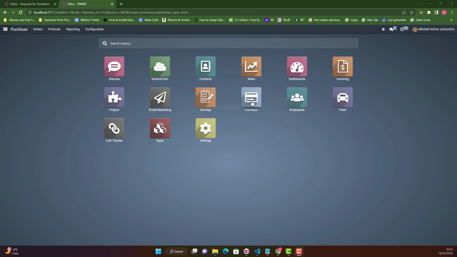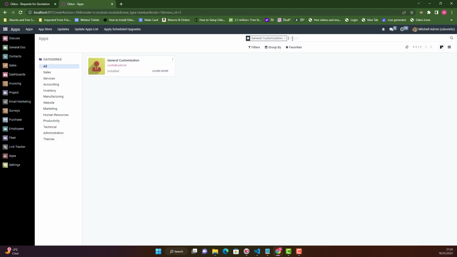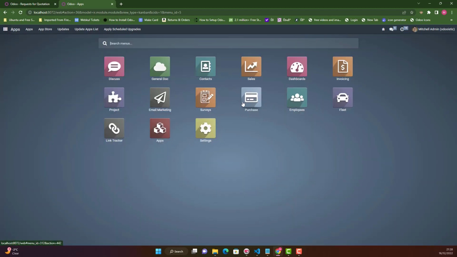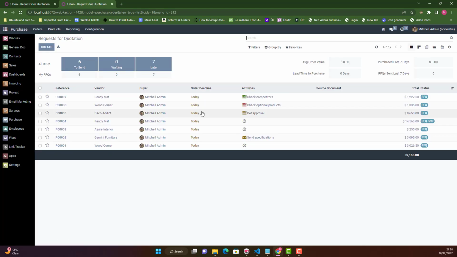Okay, before opening this purchase, I just want to show you that you need to install this application. To do that, if you go in applications and here, you just need to search purchase. Once you do that, you will see the purchase application there. And if you have not installed it, it will be written here, activate. You just need to press that, and after like 2-3 minutes, this application will be installed, and it will also appear in your application section here as well. Okay, so let me open this purchase section.